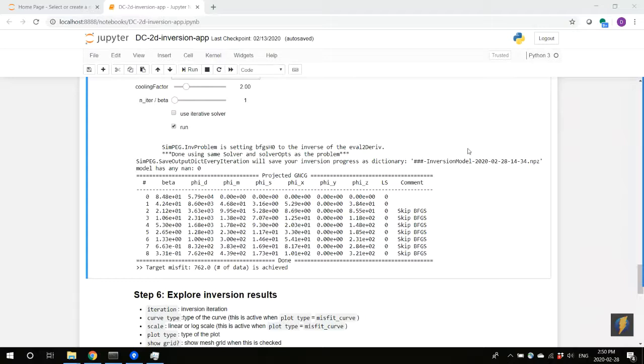So after some time, we see that the inversion algorithm has reached the target misfit. At first, we have a large beta, and phi d, the data misfit, is very large. This is a resistivity model that has a lot of structure but does not explain the data very well. And as we lower the beta, we see that phi d becomes lower. We are recovering models that explain the data better and better. So we can see the convergence here.